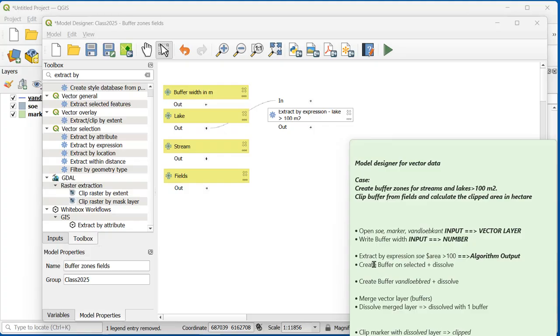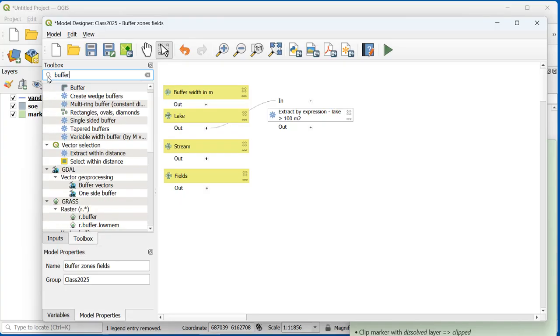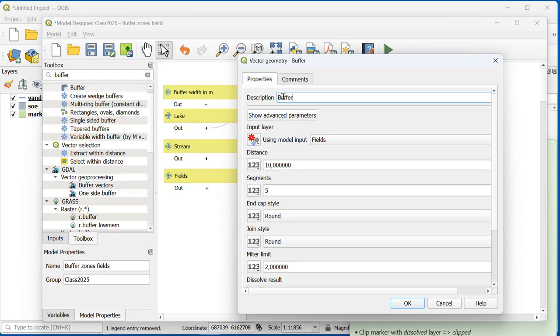Now I'm going to create a buffer on the selected, and I'm going to dissolve it, and that's on the buffer on the lake, this result which I had here. So I'm typing in here buffer, and then choose the first buffer here, and buffer lake larger 100 square meter.